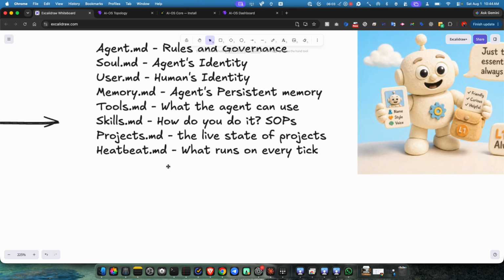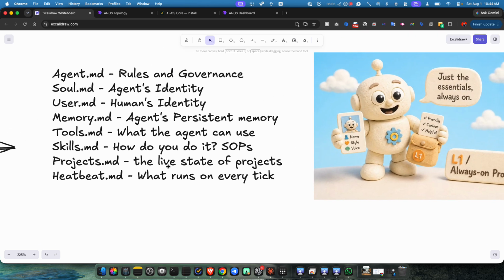So for your agents, the majority of them get an agent.md with rules and governance, a soul.md, user.md, memory.md, tools, skills, projects, and heartbeats. And those are actual things? These are files that go with each agent. All right. And you can customize these. And they're basically, you can think of them like text files, but even lighter because they're markdown files.